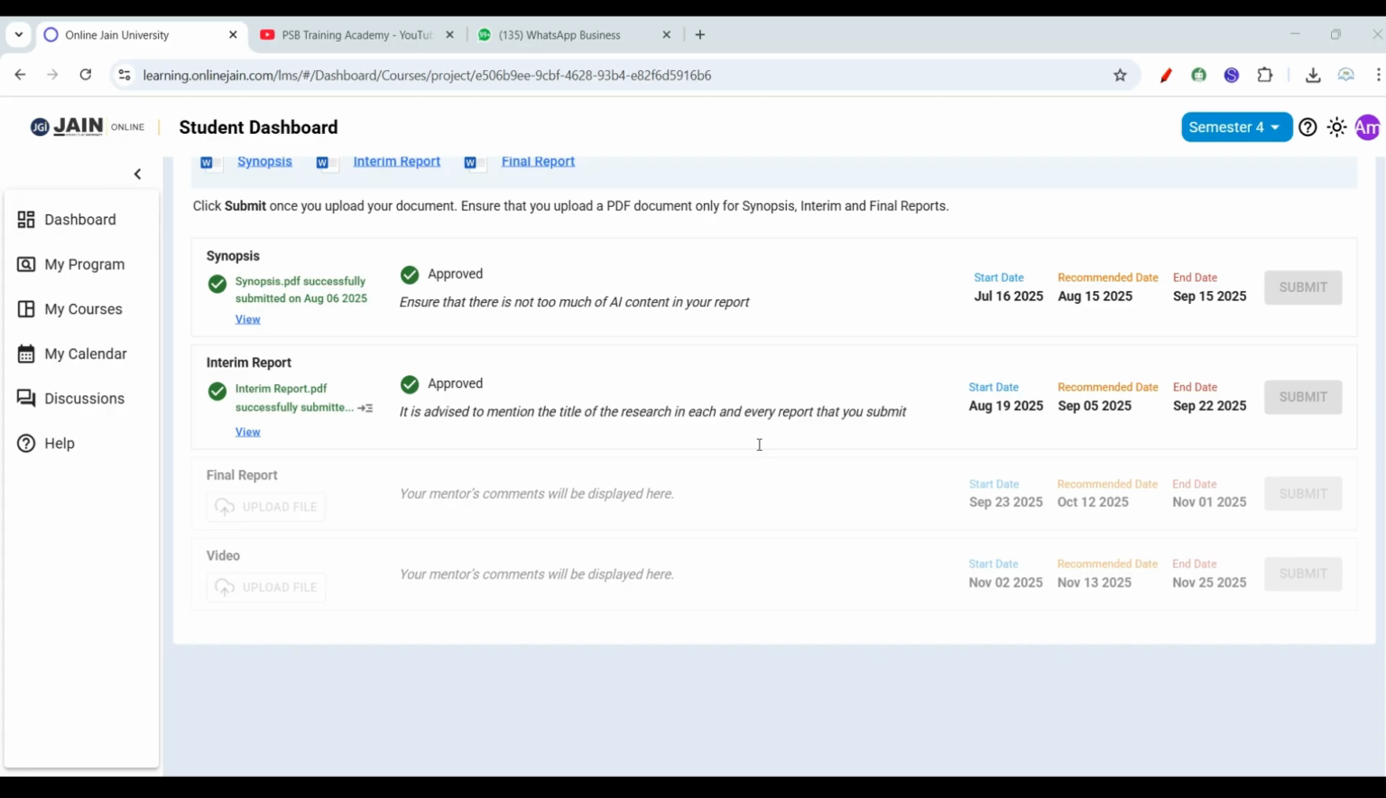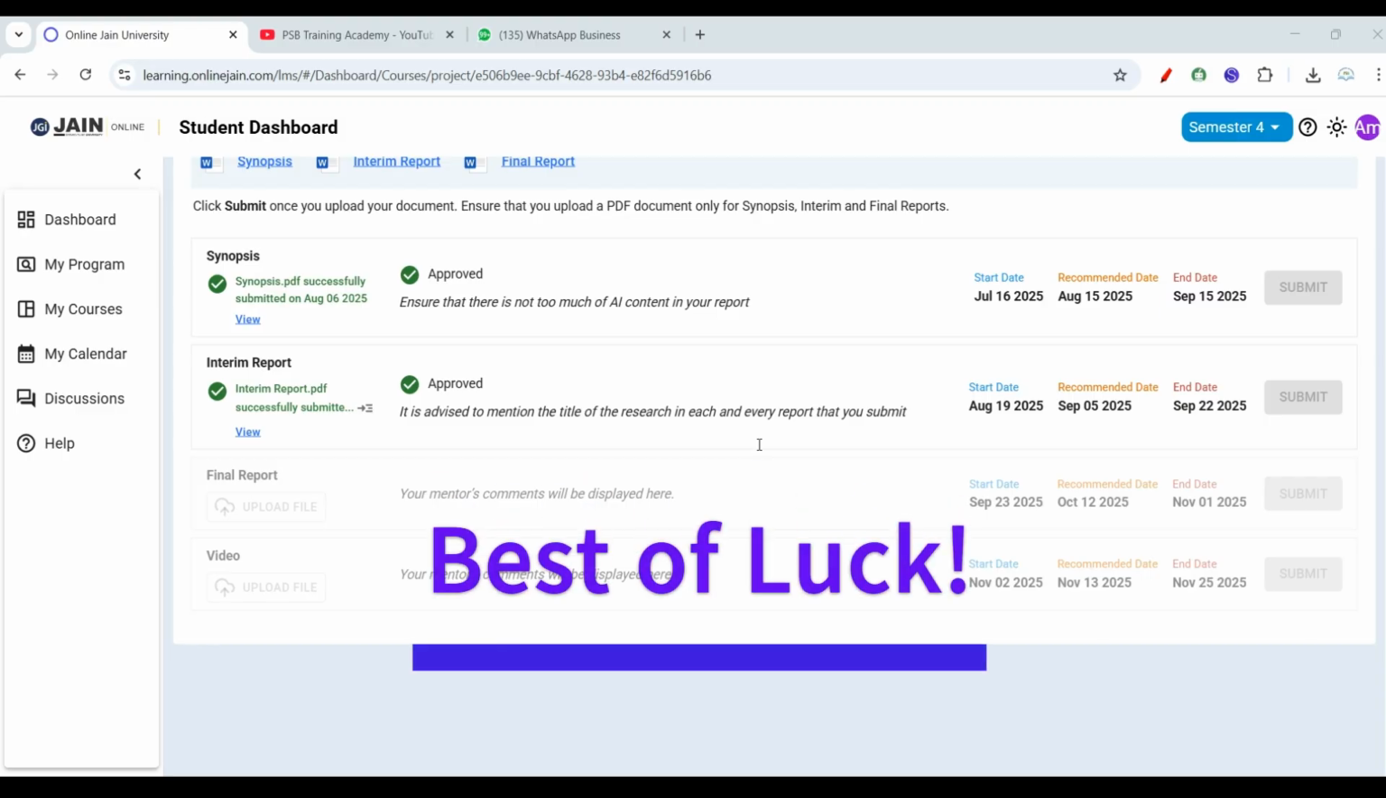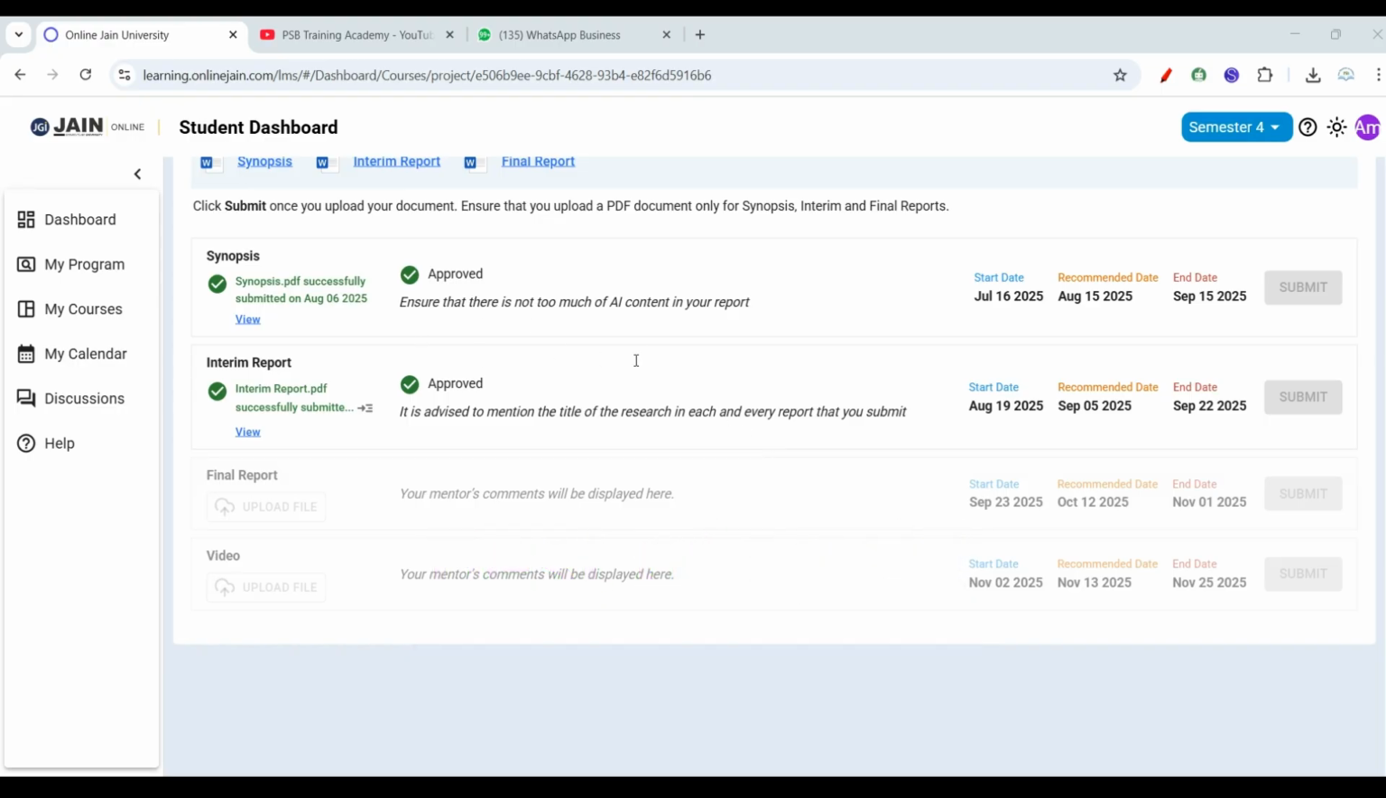See, in Jain University, I like this format because they provide everything in detail. What you need to do is have sufficient time to fill this up. Nothing more than that. Objectives of the study, scope of the study, and again, AI content should be very, very limited. Maximum 20% plagiarism and AI content is allowed.